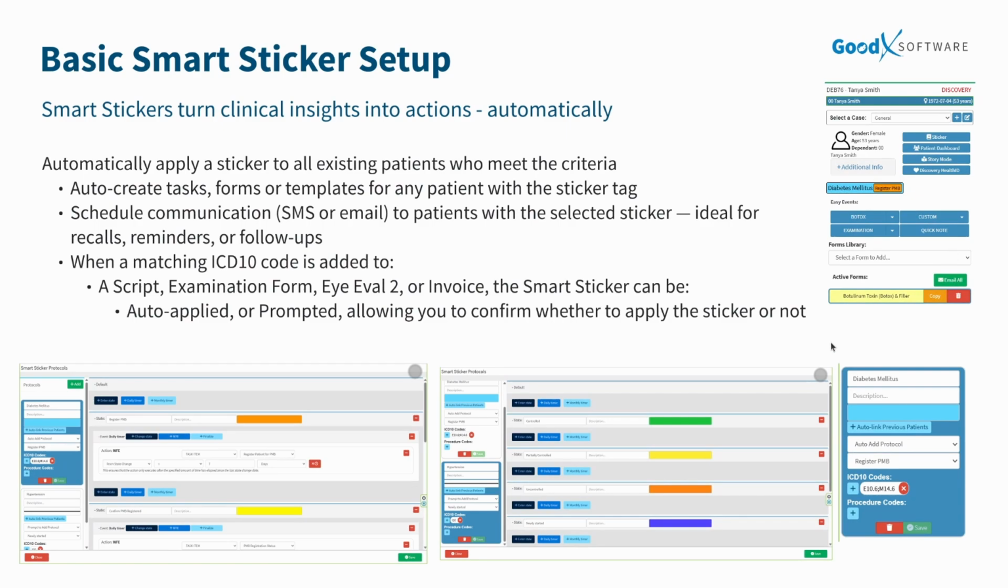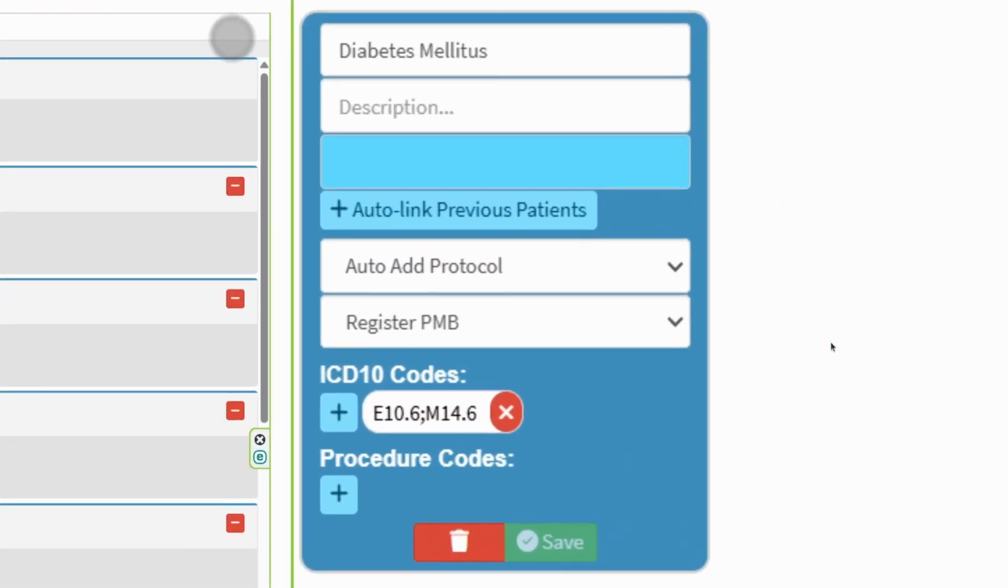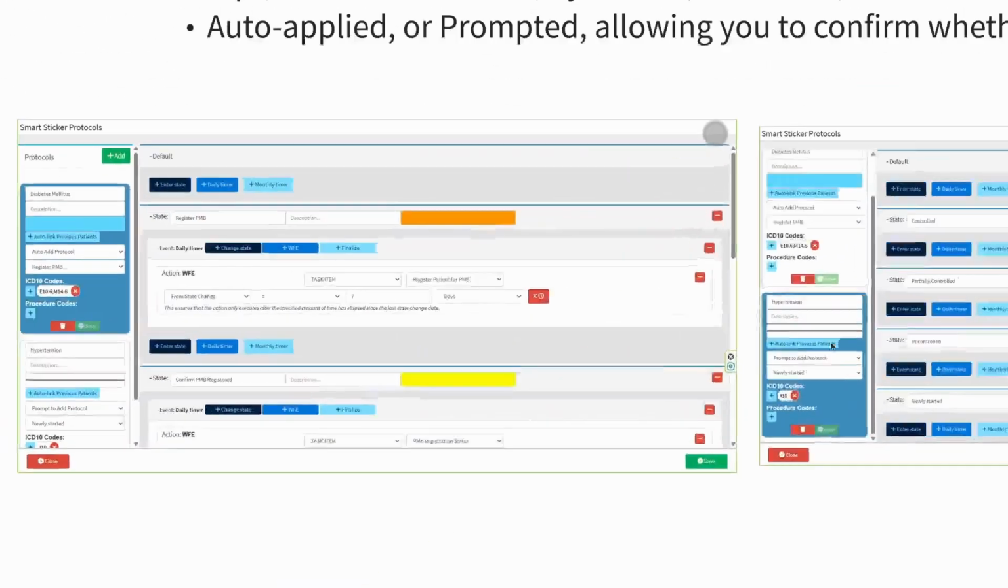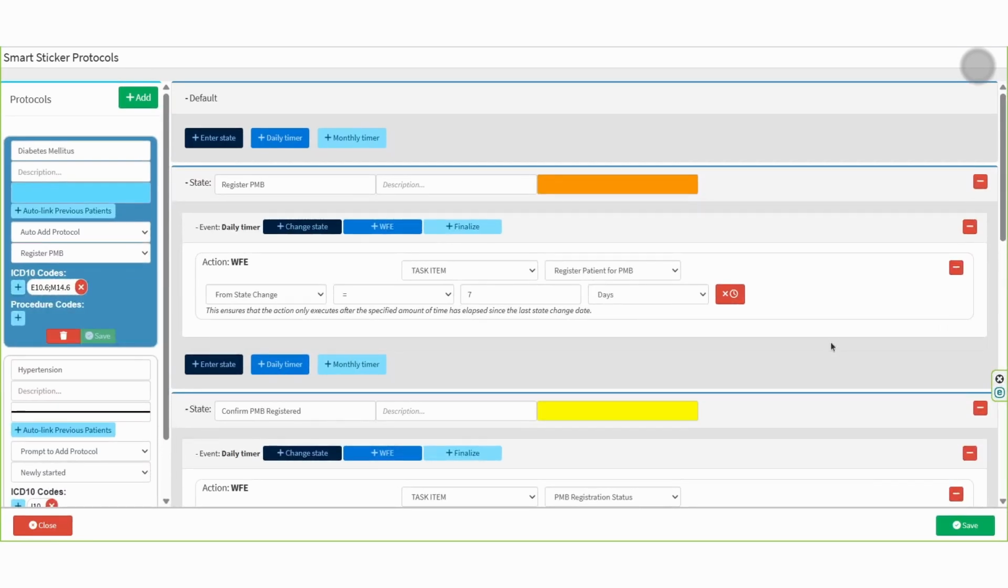Stickers. And I did mention this earlier, so I'm going to skim across this, but you can set up procedure codes that trigger them and ICD-10 codes, and then you build this up yourself. We will help you, but you effectively add a new sticker, diabetes mellitus. You say the default is registered PMB. Then you go set that up, you give it a color. You can say, I want this thing to change state after 7 days, or I want to add a task, this template, from when we change to this state at 7 days.